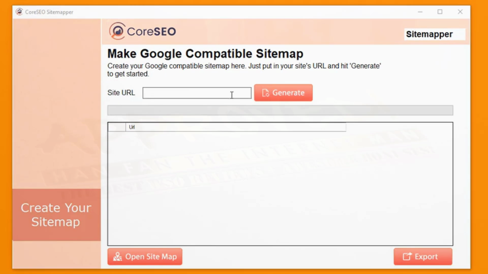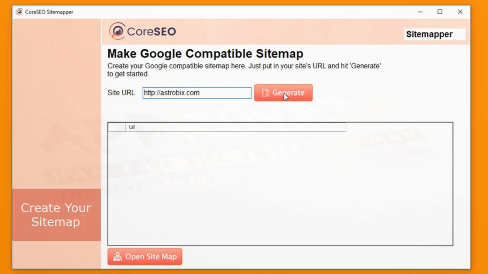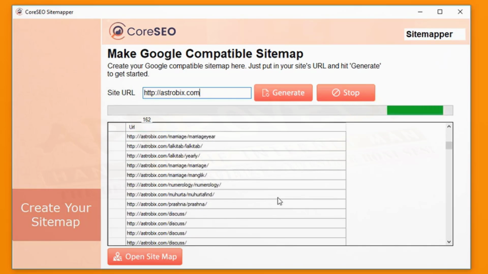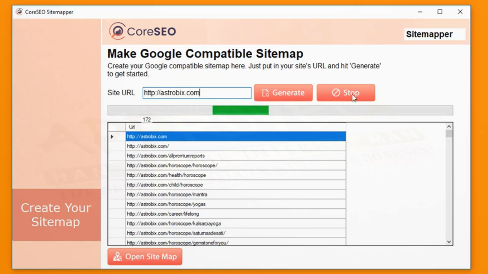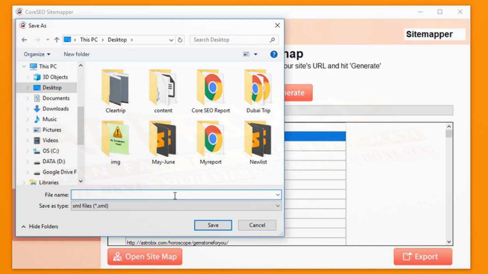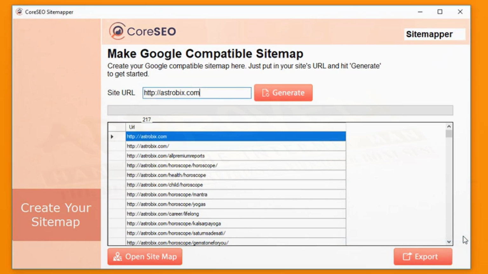Next is the powerful site mapper. Just put in your site URL and click on generate, and this will crawl the website, find all the pages on the website, and then create a Google compatible sitemap using the website. This is going to be a process that you can stop anytime you want, and then click on export to make an XML sitemap. You can just save it, my sitemap, or whatever you want to save it as, and just put it online, tell Google about it, and that's going to increase the number of visitors to all the pages on your site, because Google will know exactly these are the pages that you want indexed.